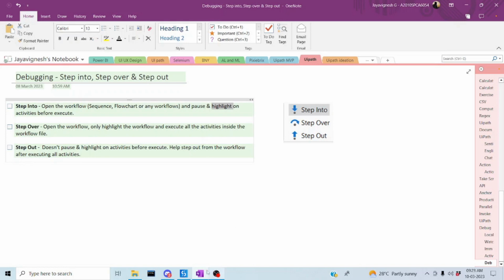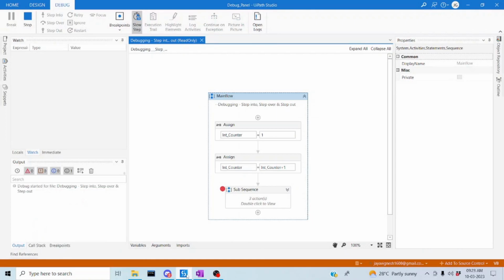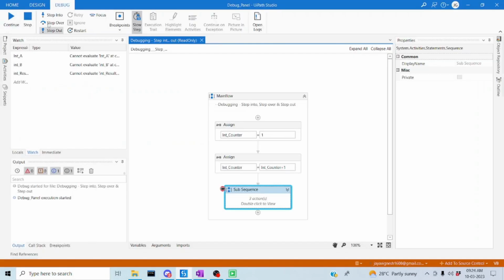Okay, so let me try with the step over now. Let me click on debug file now. So this time we are going to use the step over. What step over means is that it is also going to open the workflow, but only highlight after executing all the activities. Okay, so let me go to the UiPath Studio. So already we have made a debug, right?